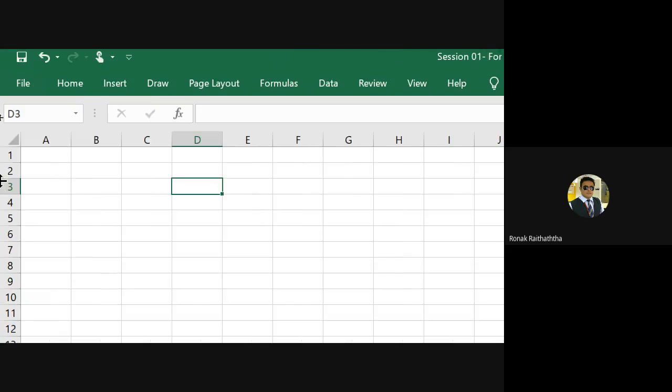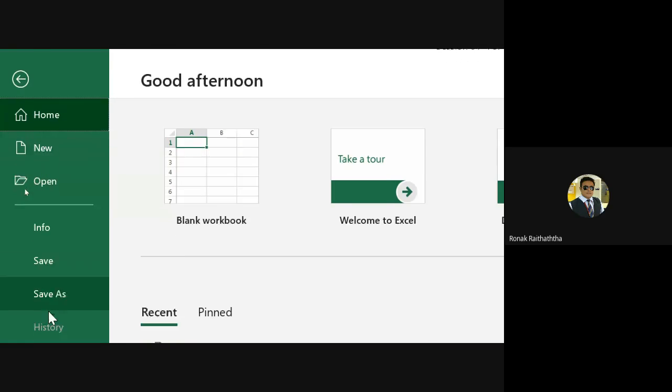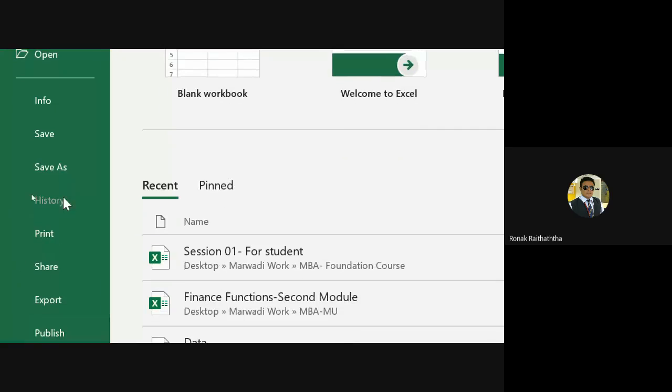Okay, once that is done, from here you can, very basic things are like saving the file. And if you go to the File option, you can open the new workbook. There you can do Save and Save As, and Print and Share, print and everything. I'll be coming to that after some time.